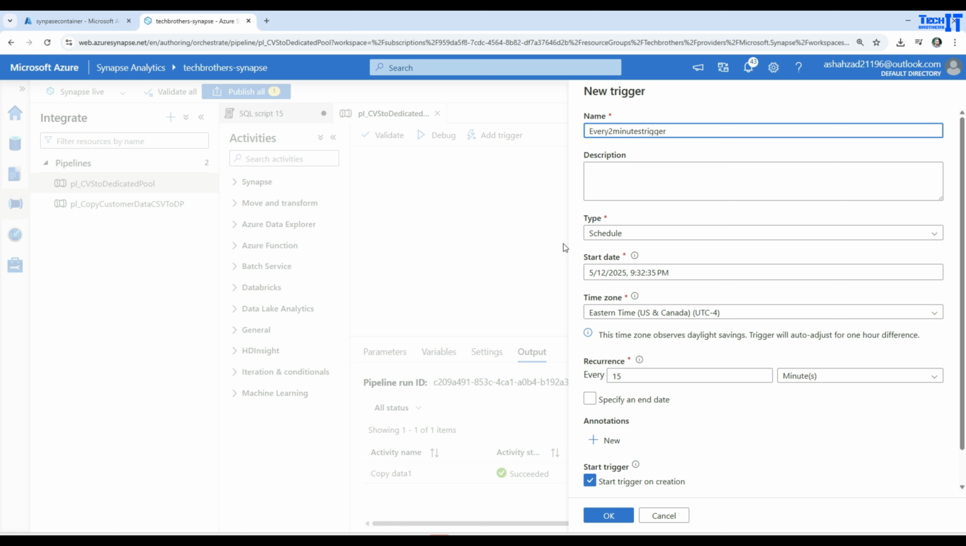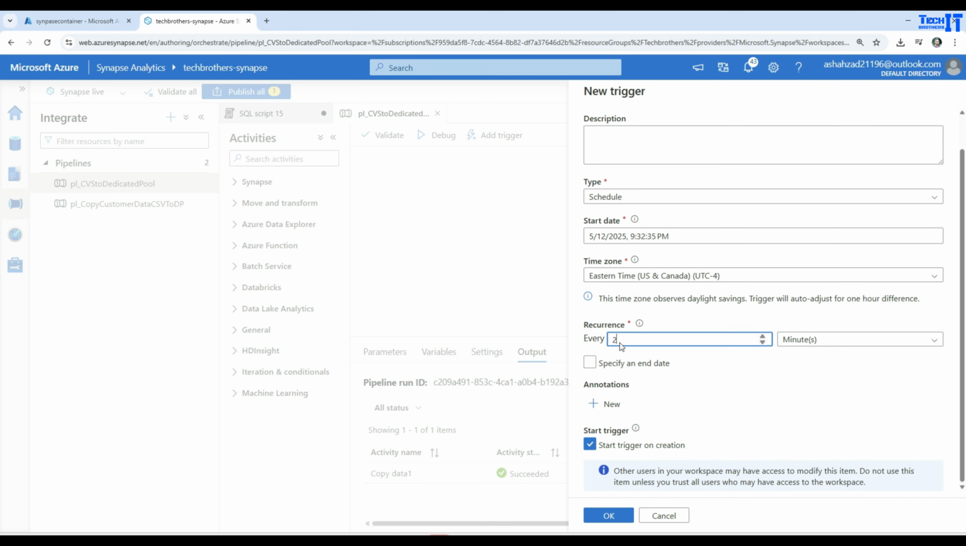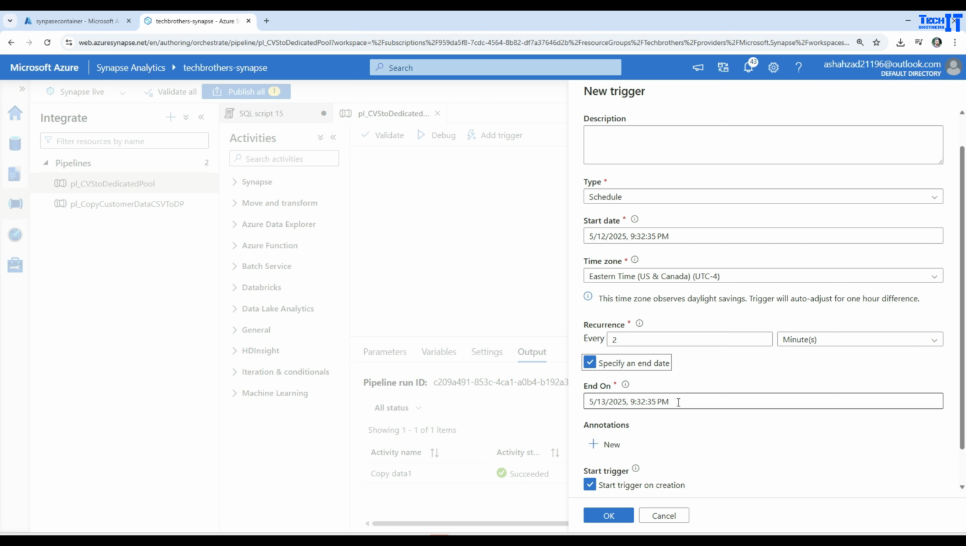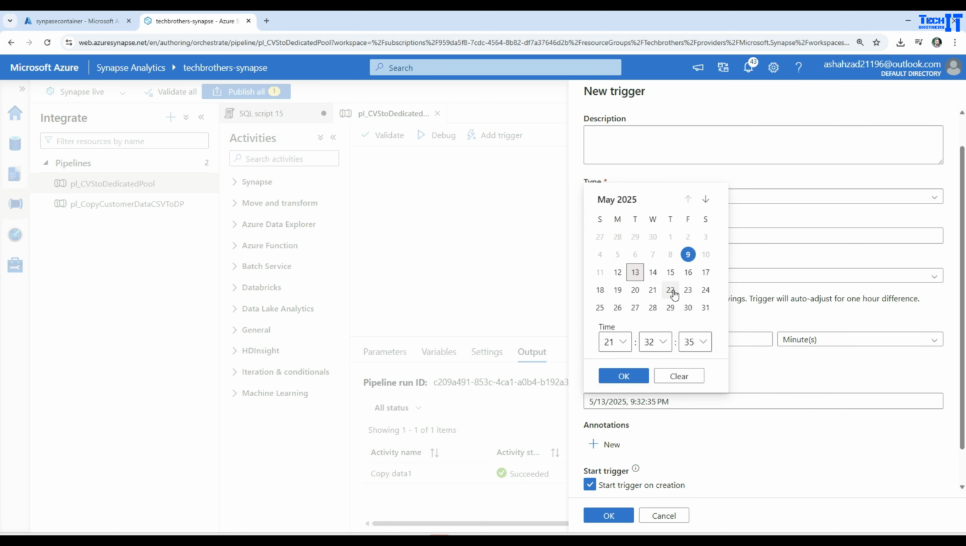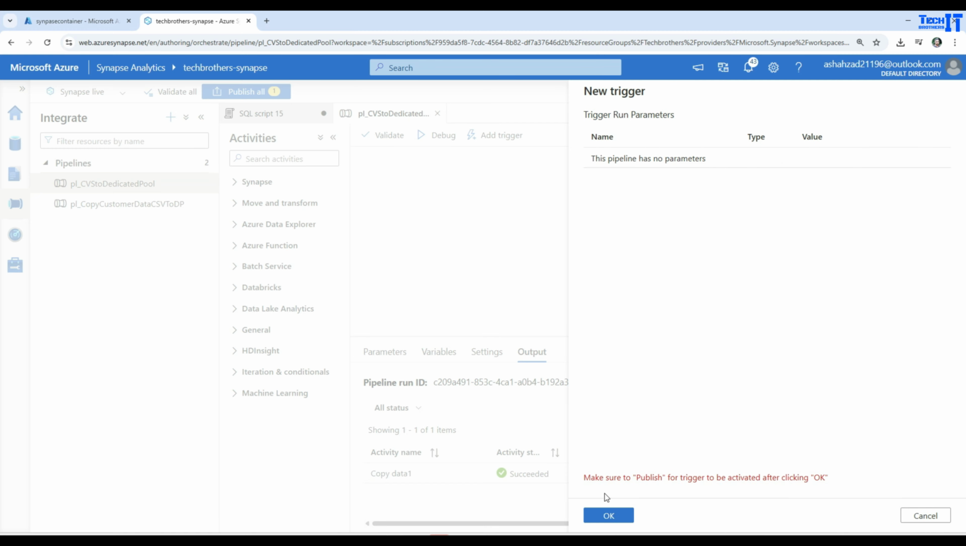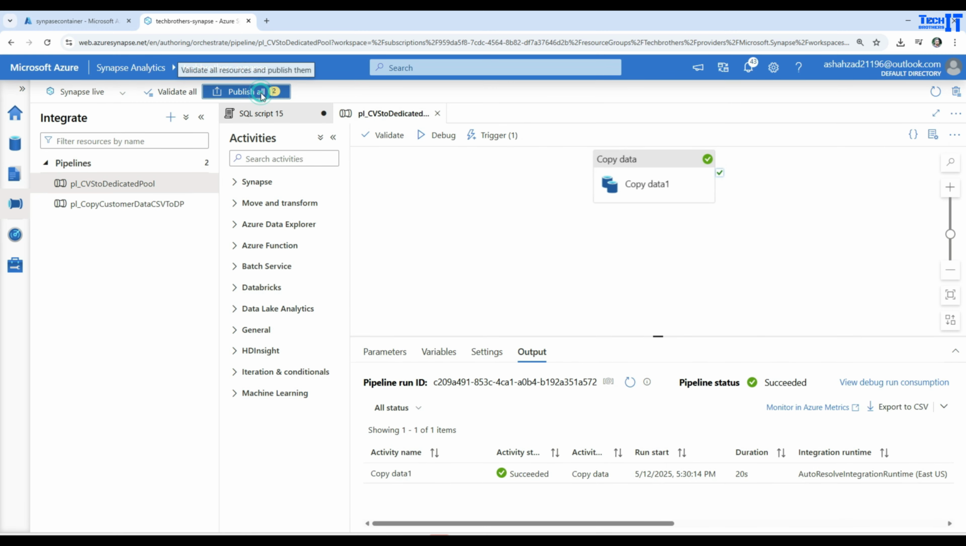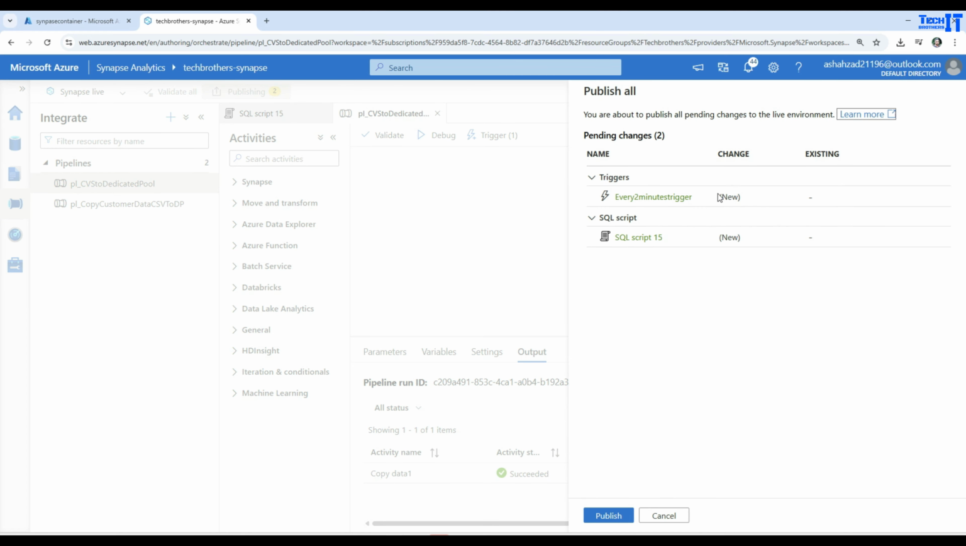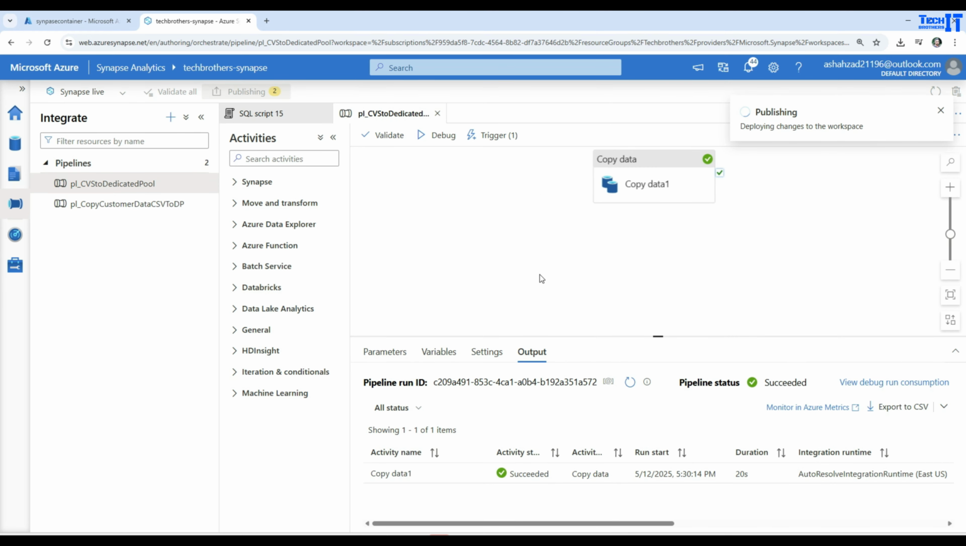Once you can schedule it, with start time and all that, you say, I want to run every 2 minutes. Now you are all good here, and you want to end the time maybe after 2 days or 5 days, when you don't want to run this anymore. In this case, let's say you say on 14, and you hit OK. Now you can start the trigger on creation. Okay, that's fine. You can provide some time here, and let's say you're all good. I think we can hit cancel, and now hit OK, and now publish the changes. What's going to happen is this trigger will be published, and this will run every 2 minutes.